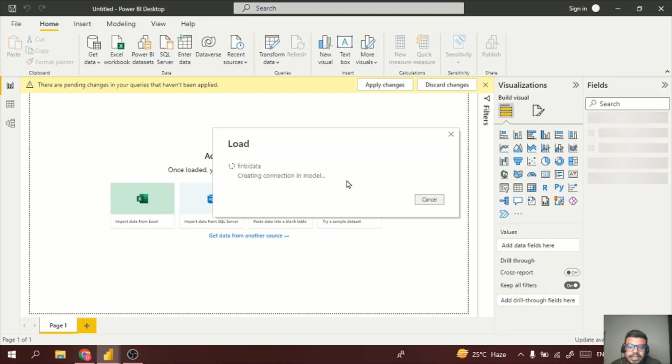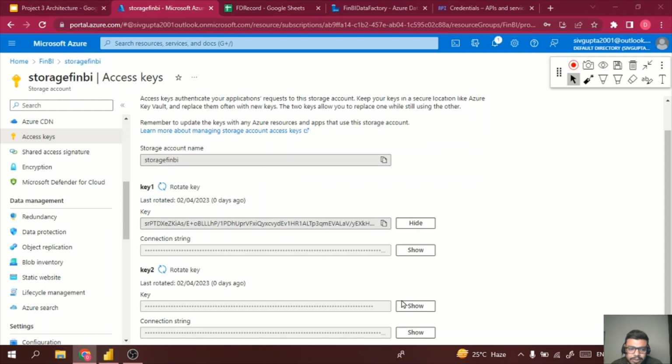Alright, now it's loading. So FinBI data is loading. Let it load. Now you can see the architecture is very well connected, right? So if you make some change somewhere, it will get reflected here also in your visuals, right? Amazing.